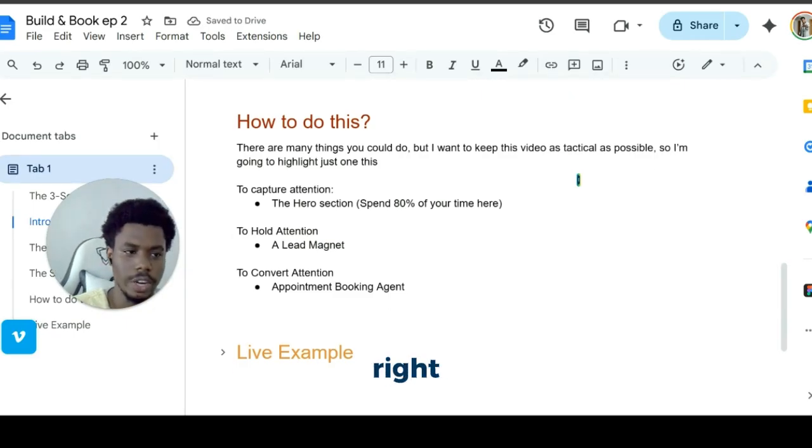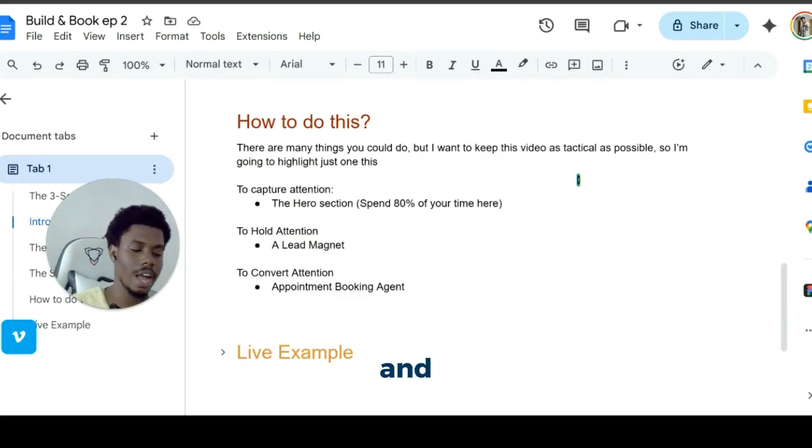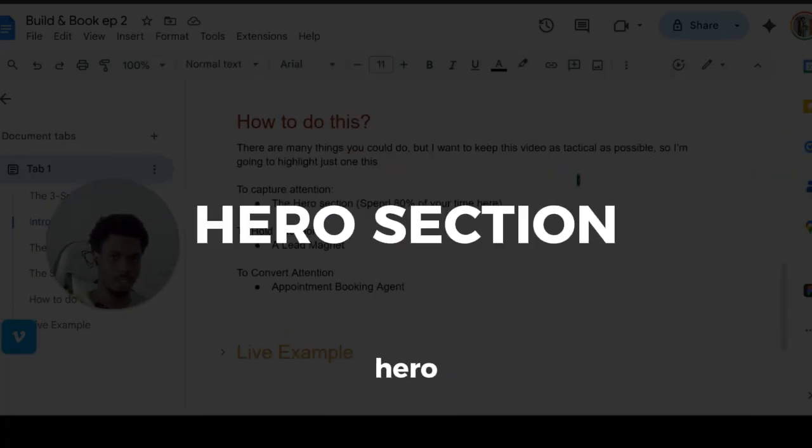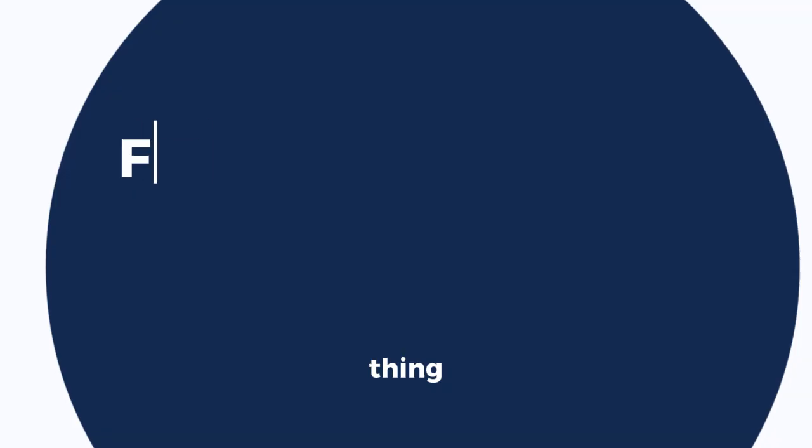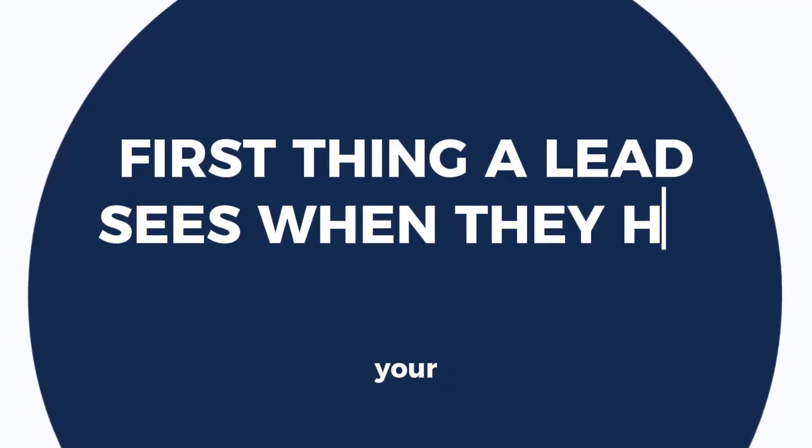So how exactly do you do this? There are many things you could do, right? But I'll keep this video very technical and just one thing that you can go implement on your landing page today. And the first thing is the hero section. Now, what is the hero section? The hero section is the first thing that a lead sees when they hit your landing page.